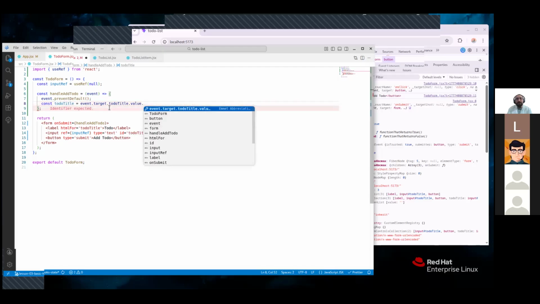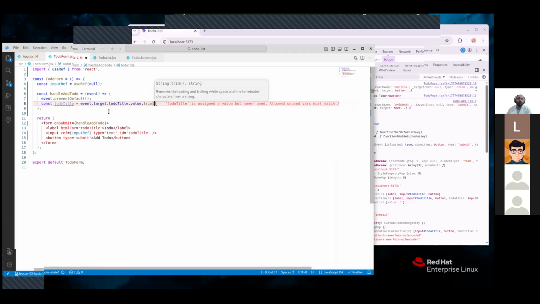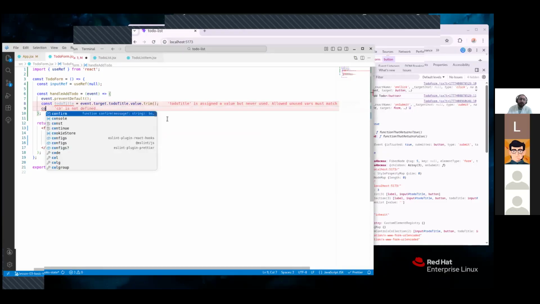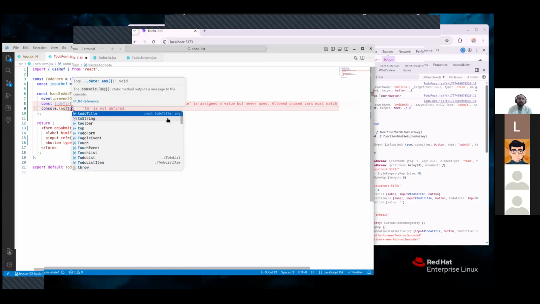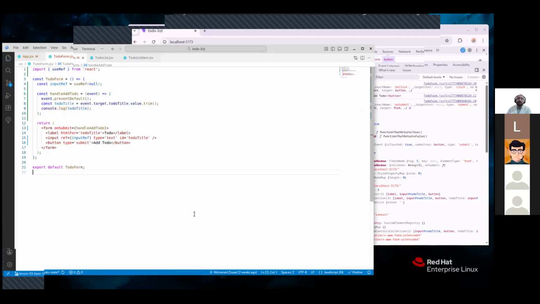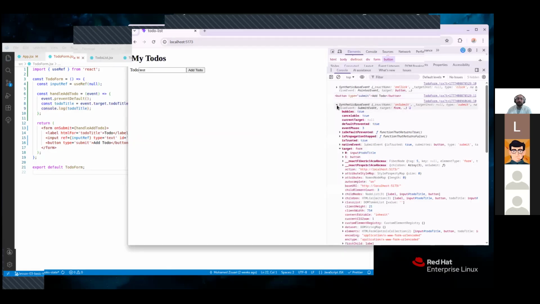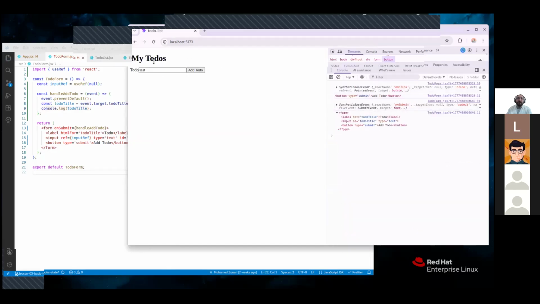And we can use the method trim, so it removes the white spaces. So we can console log this to-do title to see if we successfully have, let's say, hello at to-do, and we are targeting the value of our input.